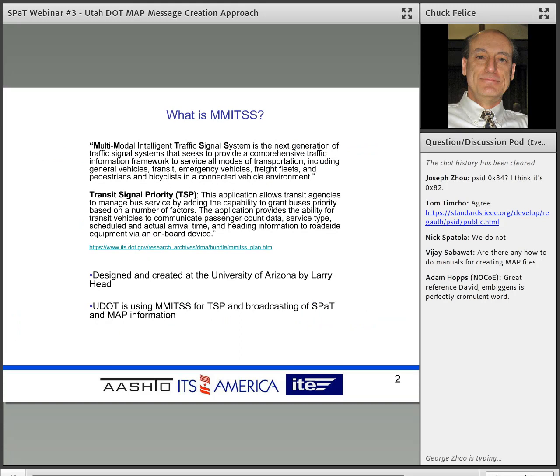So we're using MITS software. And for those on the call that are not familiar with MITS, Multimodal Intelligent Traffic Signal System, in this case we're using the traffic signal priority portion of MITS. And MITS was designed and created by Larry Head, a professor at the University of Arizona. And for the MITS, for TSP, we're broadcasting SPaT map information. We're also sending SRM messages and SSM messages.